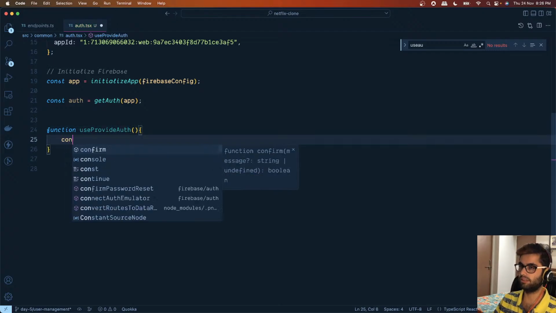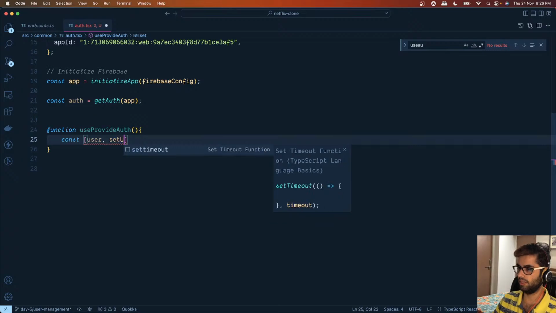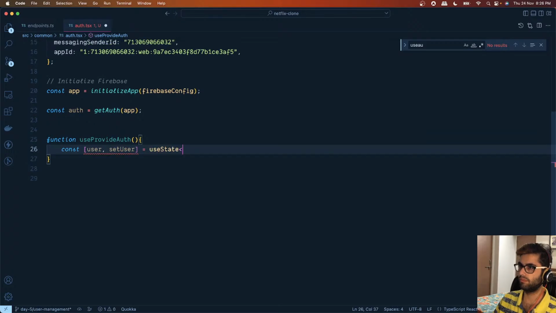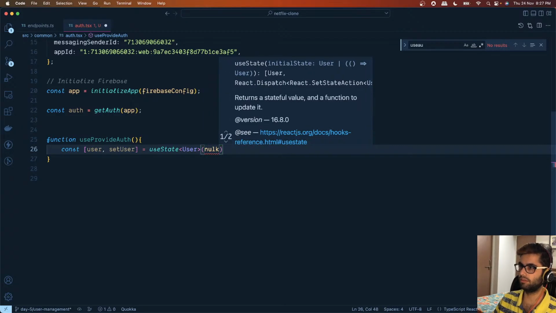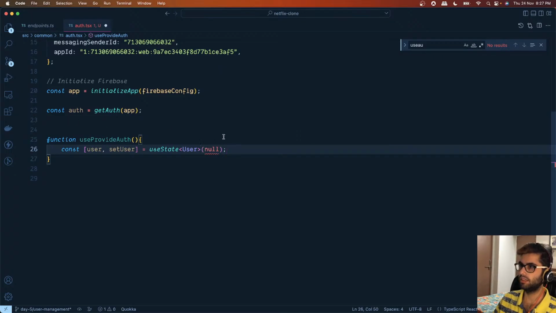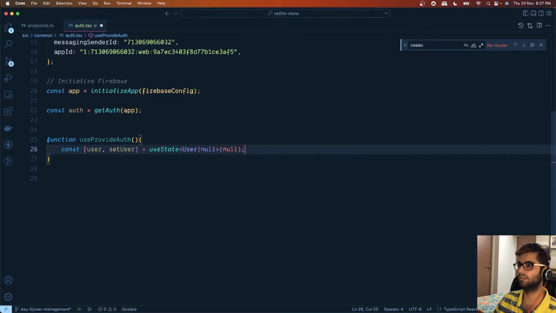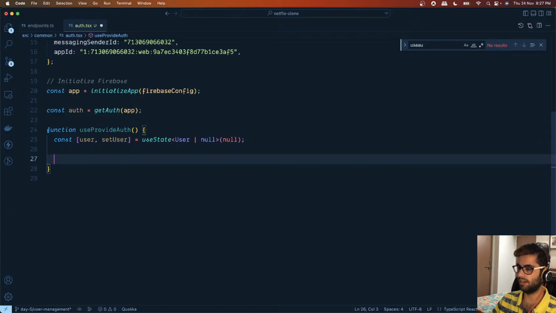Then we'll say const user, set user equals use state. This is of the user type which is coming from Firebase auth, and initially we'll set this to null, and here we'll use a union type and say that it can either contain a user or it can be a null value. And let's create the different functions that we need.